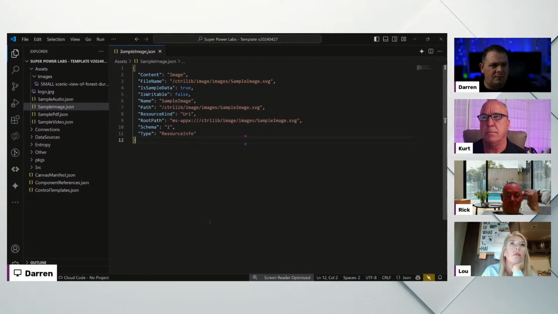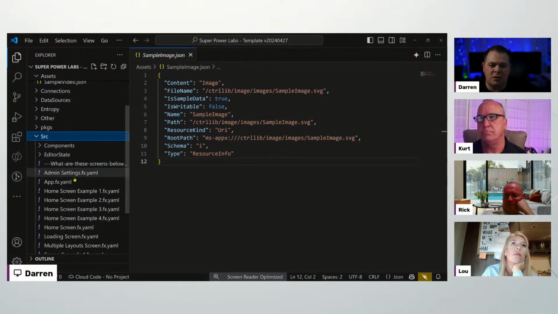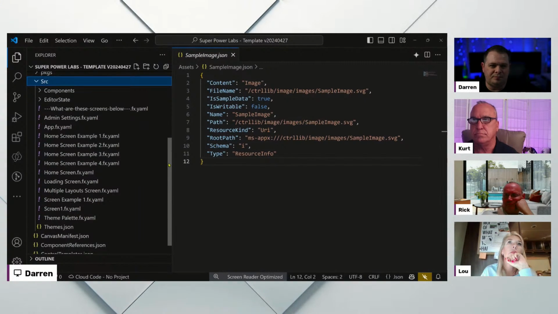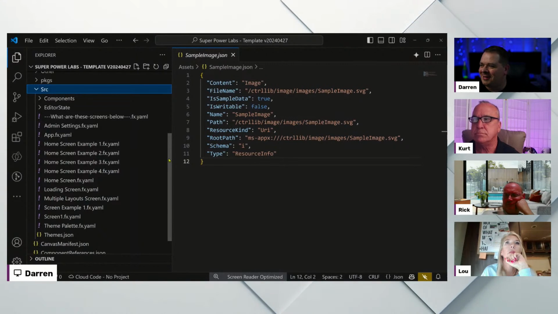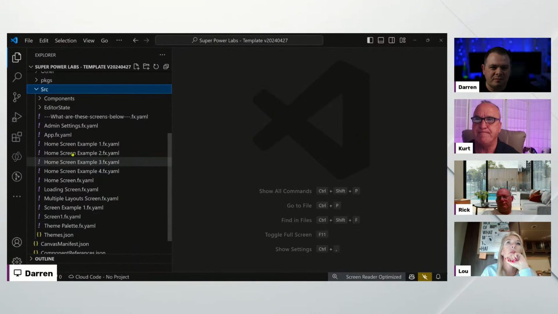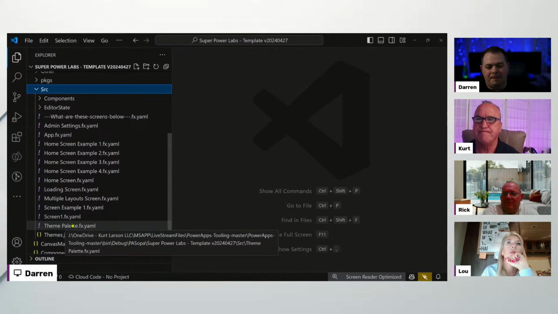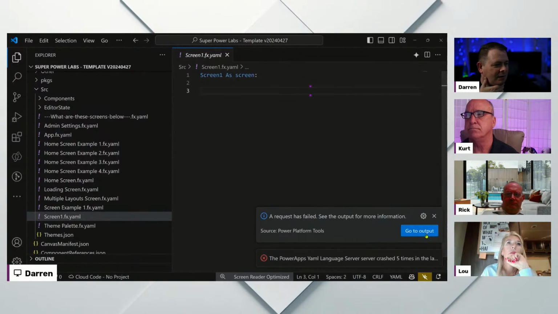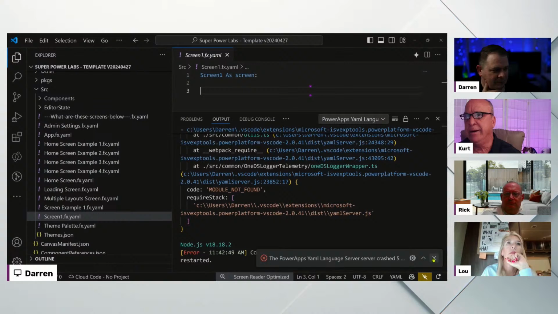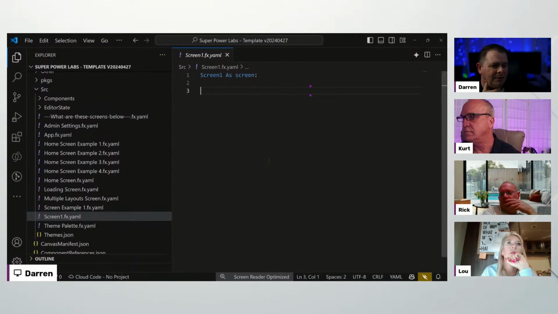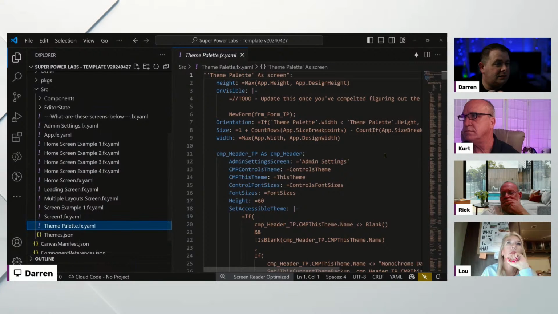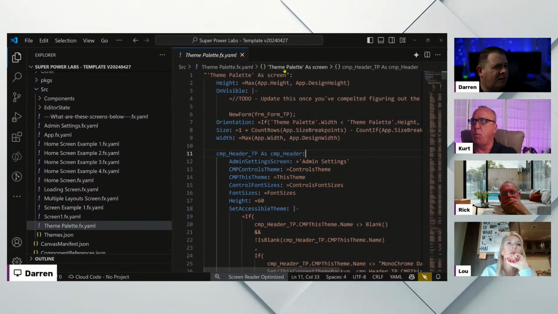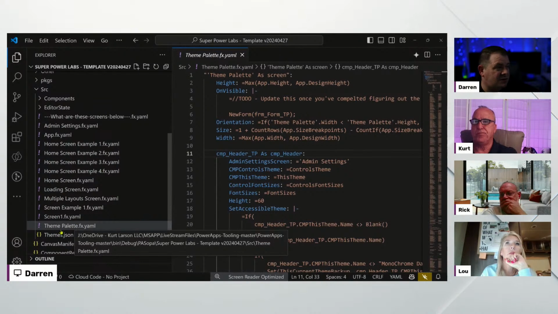But really what's the most interesting in all this is if we go into source, and here are all of our files. Now, they're not in the order that we would expect them to be in, right? They're sorted alphabetically, and that's why. But there is our screen one, which we really haven't done anything with. It's just a screen out there. Here's our theme palette. Theme palette as screen. Okay, yeah, that's a screen called theme palette.